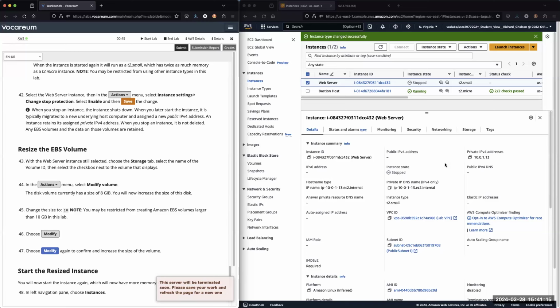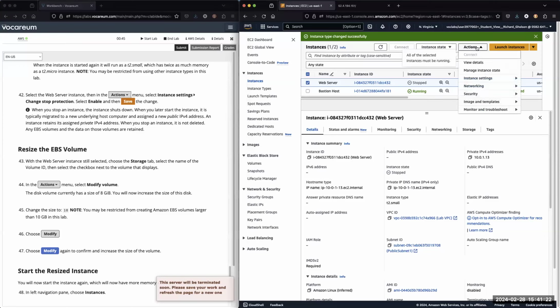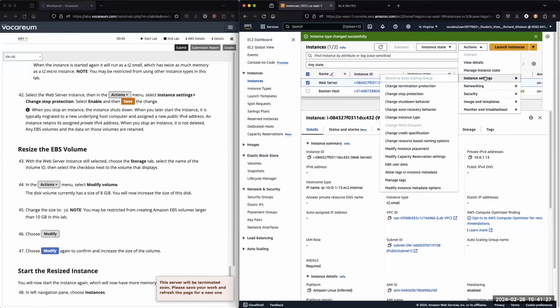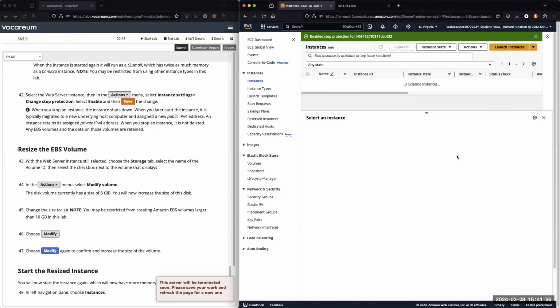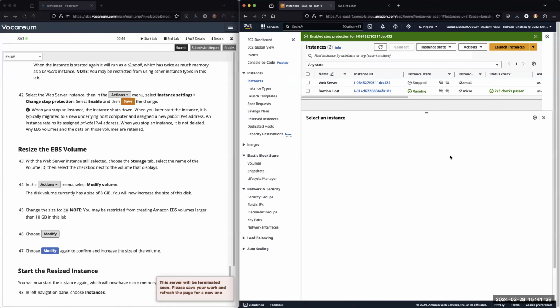Okay, so let's go ahead and make that change here. From the actions, which I'd almost skipped, we'll go to our instance settings, and then we want to change the stop protection. And we're going to enable it. So this would protect the instance from being stopped and losing its public IP address and losing access to it, right? If this is a web server, typically you don't want to stop it. You want to keep it running if it's in production.